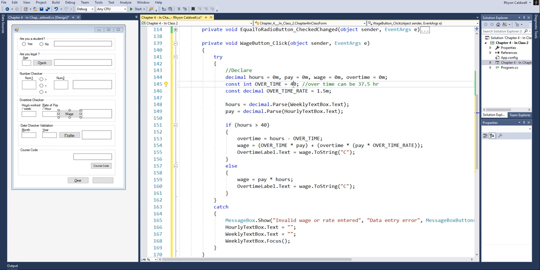And because it's 40, there's no decimals here, I'm going to use an int. But if I was going to do 37.5, of course, I'd probably want to use a decimal data type here, if that was the case. And we could work that out differently. Down below, we know what the rate is. It's 1.5 times. So we'll talk about the assignment in the next video.